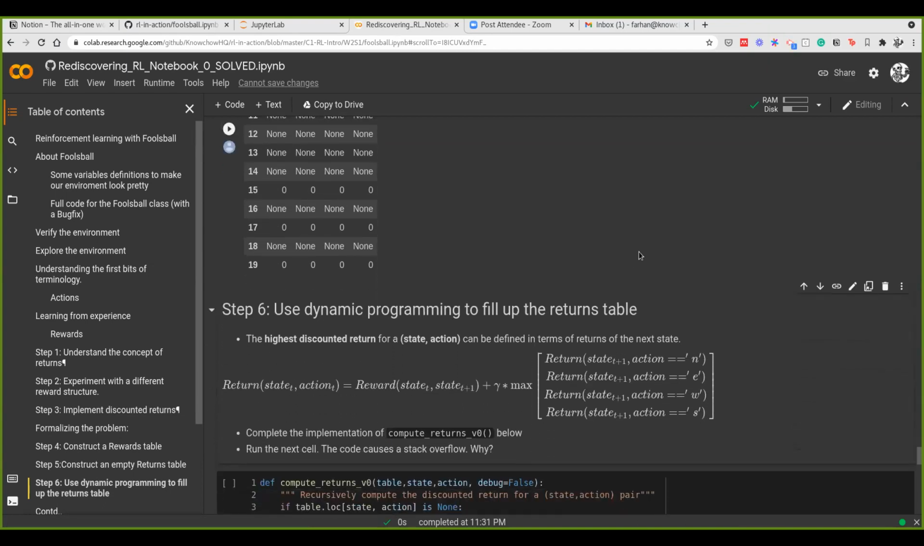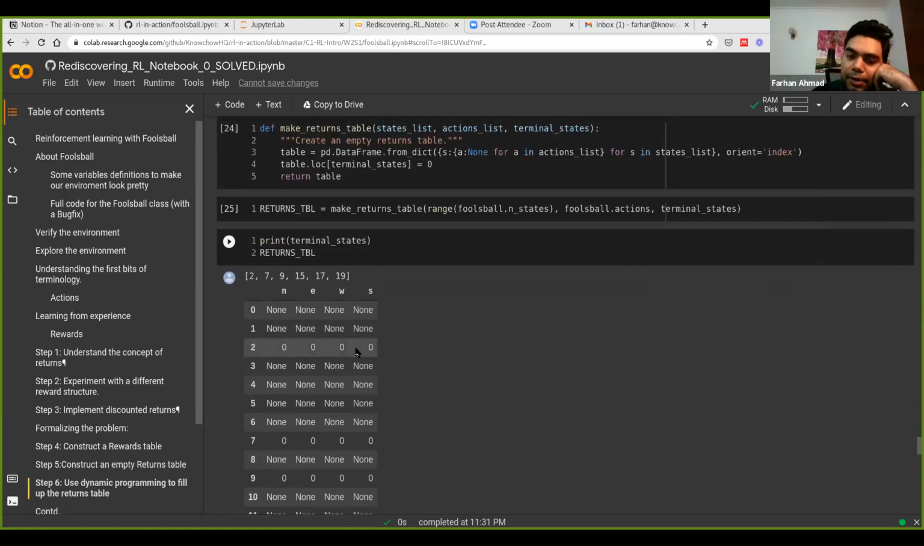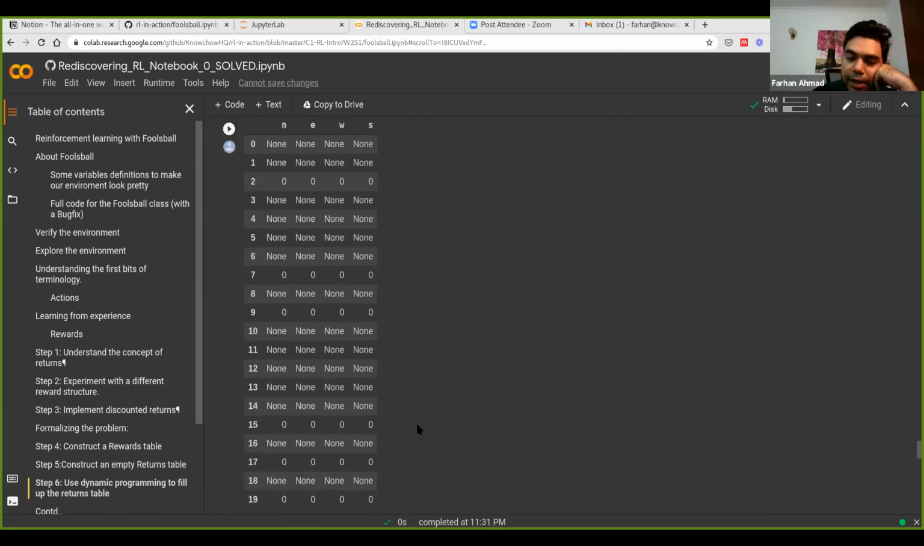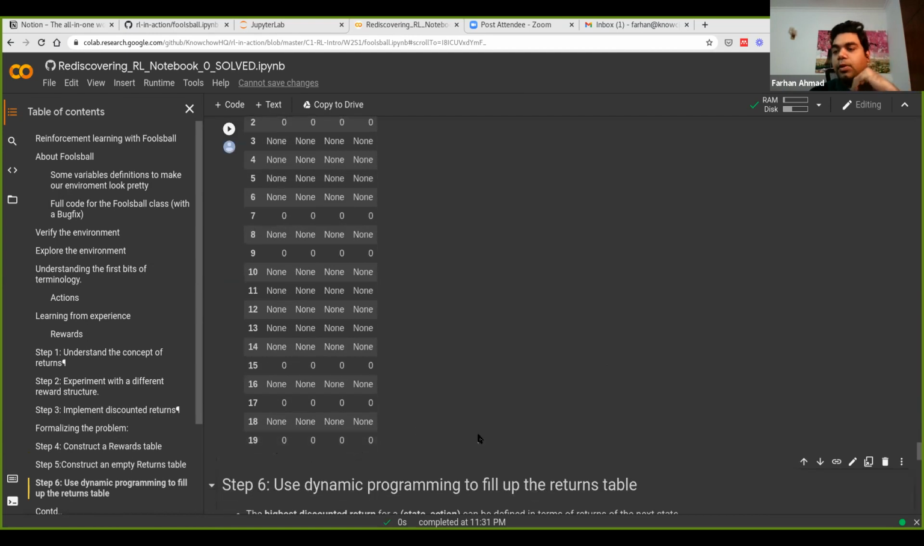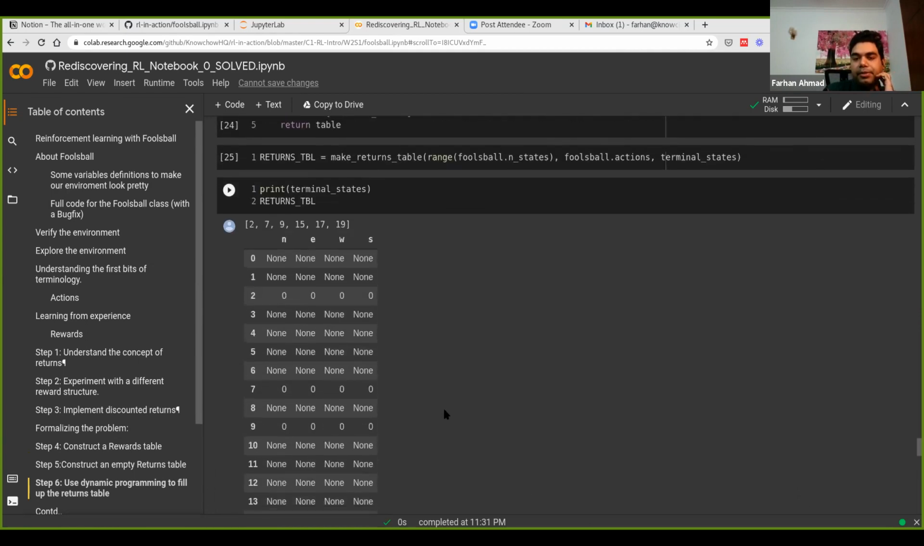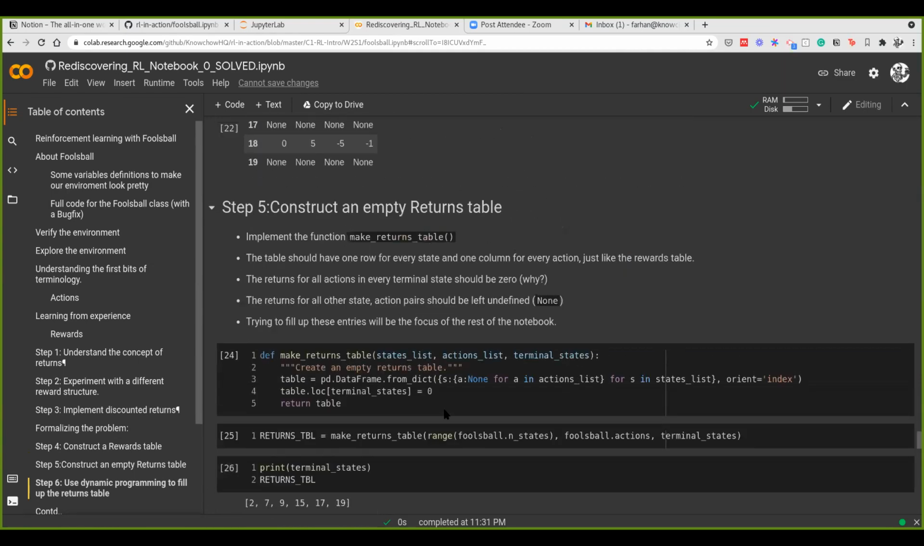Did anyone happen to think about why we want to set the return to 0? Which part should be 0? So these state-action pairs are being set to 0, right? For example, 2 is a terminal state, and so is 7 and 9 and others and 19. So for all these terminal states, I'm setting the rewards to 0, right? To discourage using that state again because there is no reward. Right, sort of discourage as well.